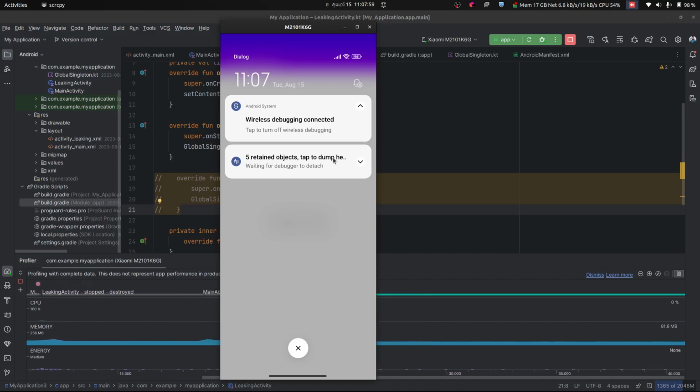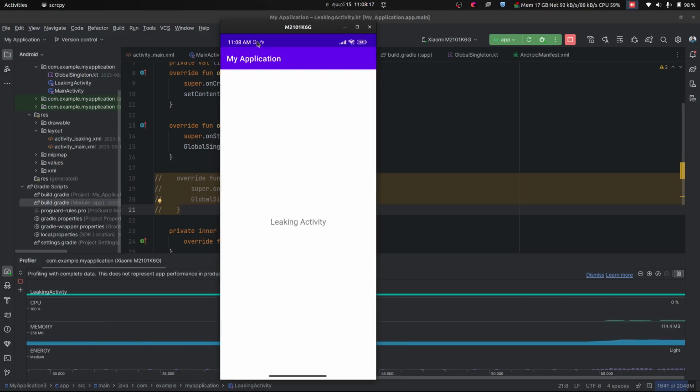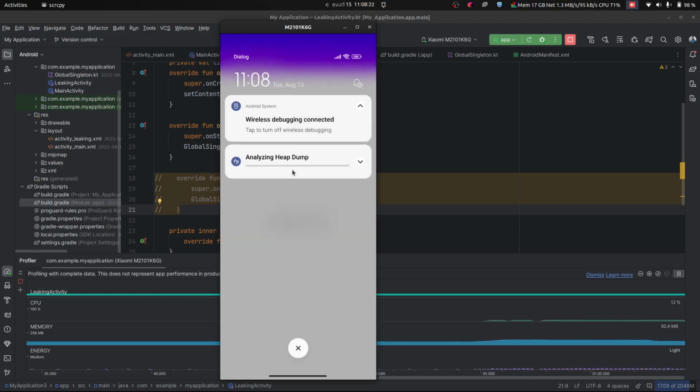It will automatically identify the memory leak. We do not want to get the heap dump each and every time. Using this, very easily we can identify there is a memory leak. Then I am clicking this, and here you can see it dumped the memory. Here it is analyzing the heap dump. After analyzing the heap dump, it will show the place where the memory leak happens.